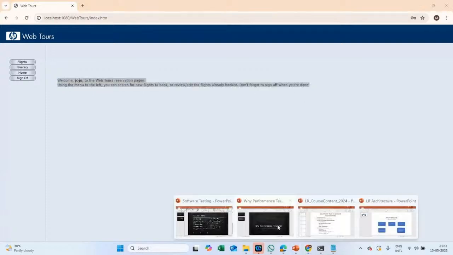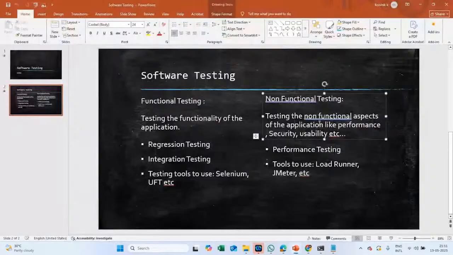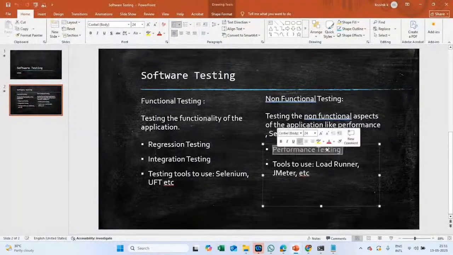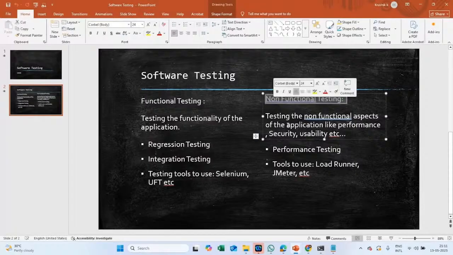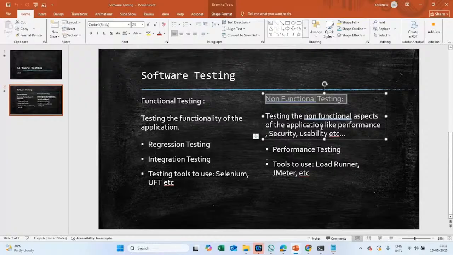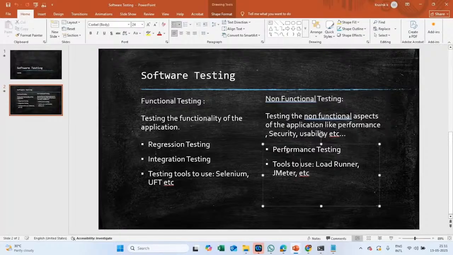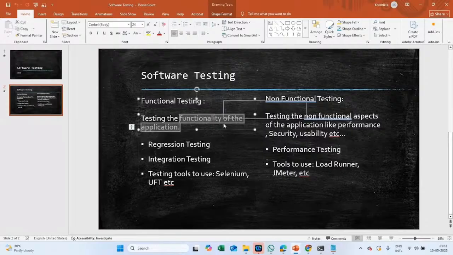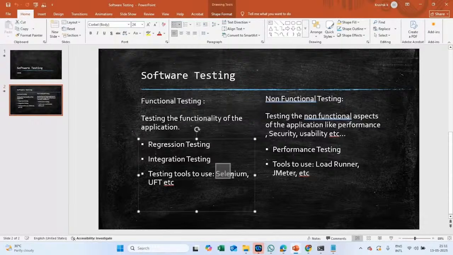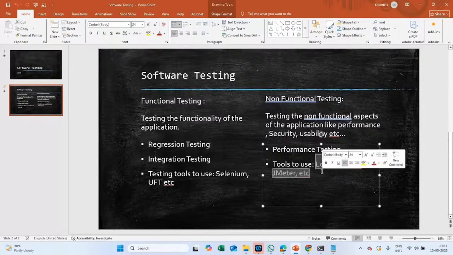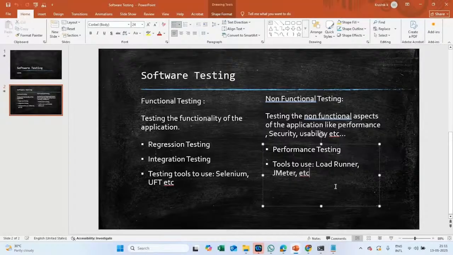In the same slide, performance testing is actually a part of non-functional testing, as I mentioned here. Non-functional testing covers all the non-functional aspects like performance, security, etc. Performance testing is one such aspect of non-functional testing. When it comes to functionality, we have some automation tools like Selenium, UFT, etc. But when it comes to performance testing, we have tools like LoadRunner, JMeter, Gatling, NeoLoad, etc. But we all know that LoadRunner and JMeter are the most widely used in the market.